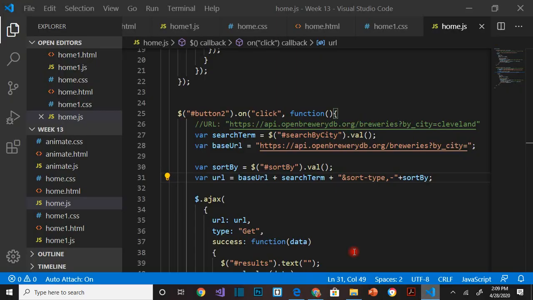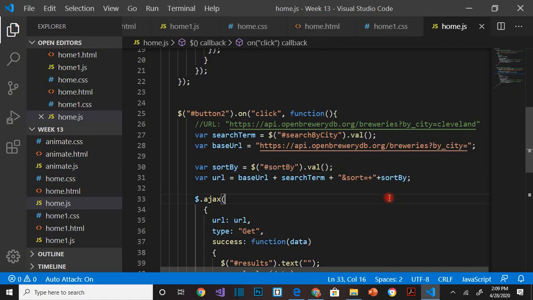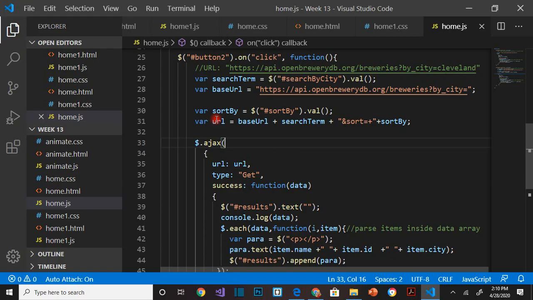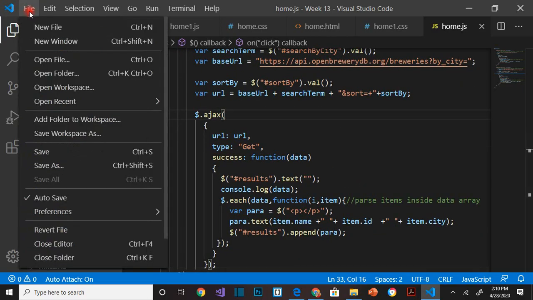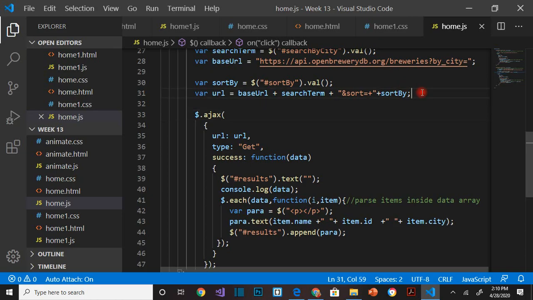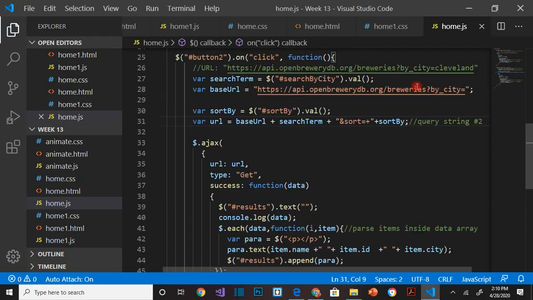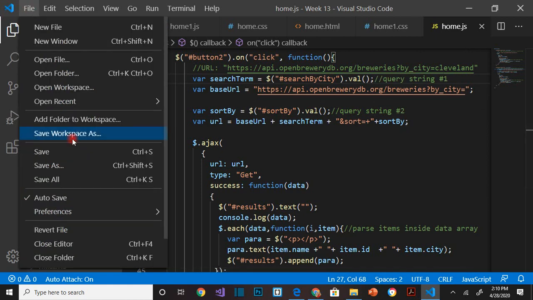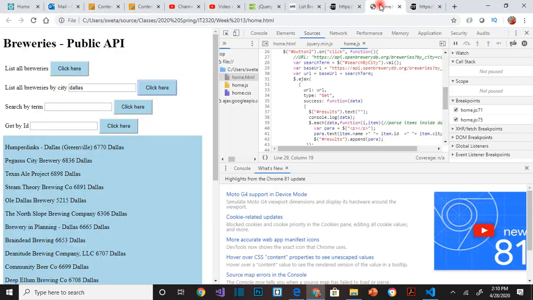Okay, so let's just change our code. So it's sort by, sort equal to, let's just make it ascending all the time. We will just change what field they want. Okay, so now that's my URL, and then I don't have to do anything. This is just query string number 2. Now let's run this code.